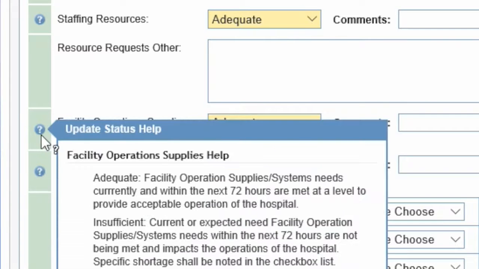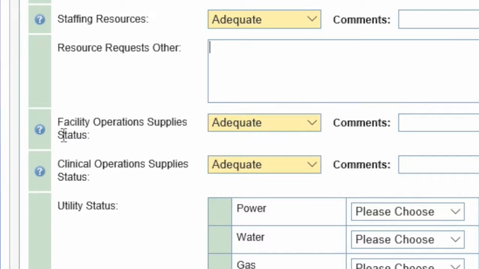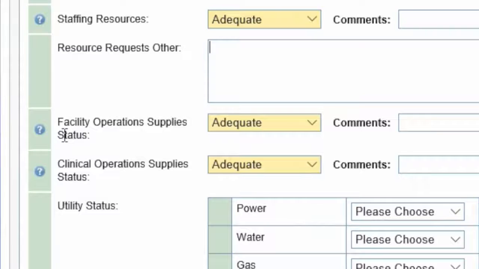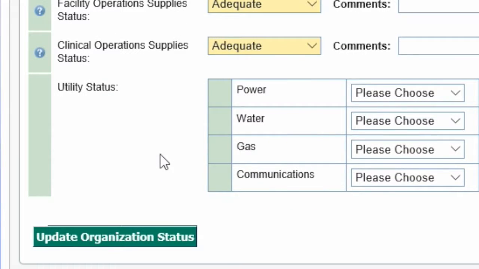Facility operational supplies. This refers to diesel fuel, food, water, things like that. Things to keep the facility open. And the next tab is clinical supplies. So this refers to medications and other things to provide clinical care. Finally, there's some tabs on the bottom about your utility status, power, water, gas, and communications. Please indicate any problems that you may have and put the comments in the data field. Once you've filled all those data fields out, you have to click Update at the bottom.